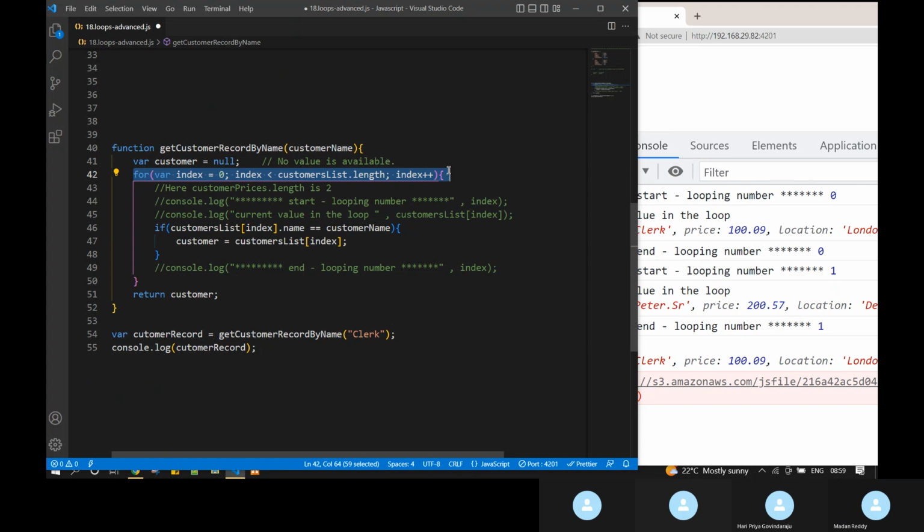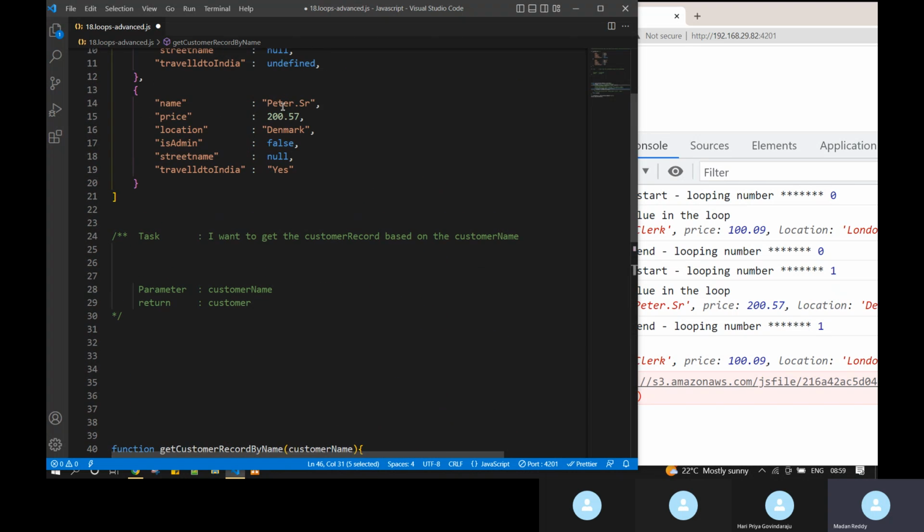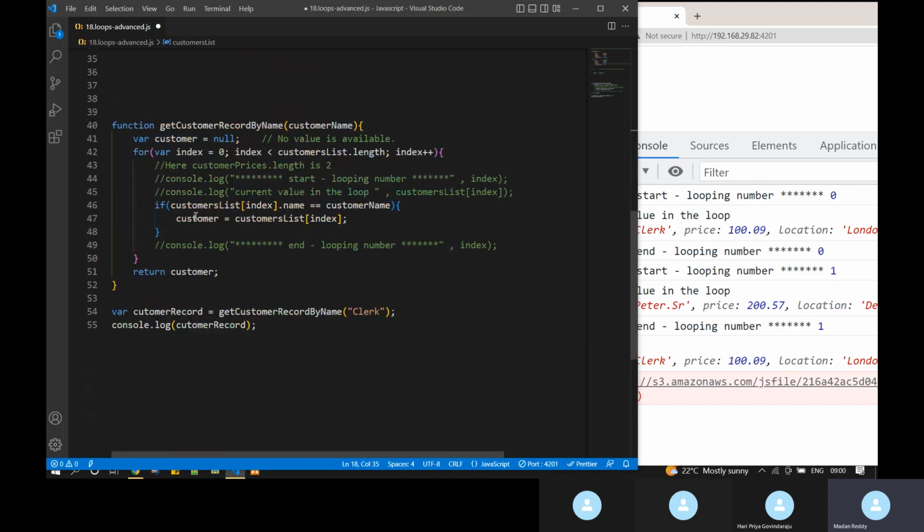In the first repetition, and even in the second repetition, it won't be satisfied the second time. What will happen the second time? The index will be 1, and the name is John. Actually Peter Senior is there, but it is not satisfied, so it won't come inside and won't return anything. So in the first repetition, index 0 is checked, yes it's correct, I take the value and store it in customer. In the second repetition, it is not correct, so it won't be overridden. Whatever I'm having, I just return it. That's it.